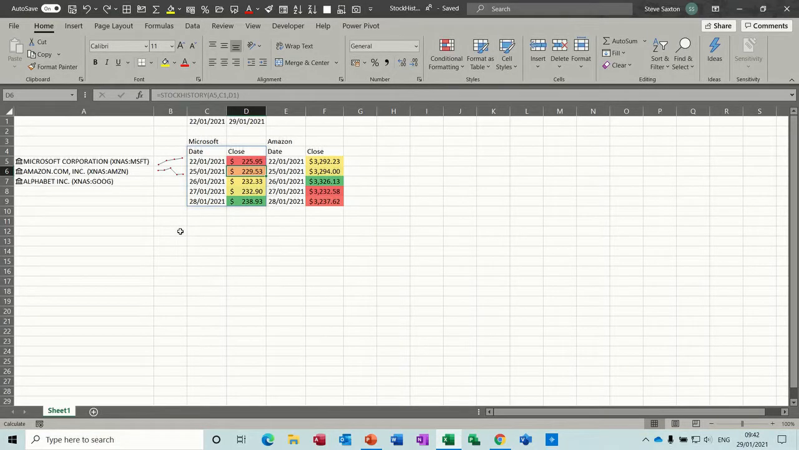Hi guys, welcome to this session on Microsoft Excel. In this module, I want to have a look at the new function called Stock History.